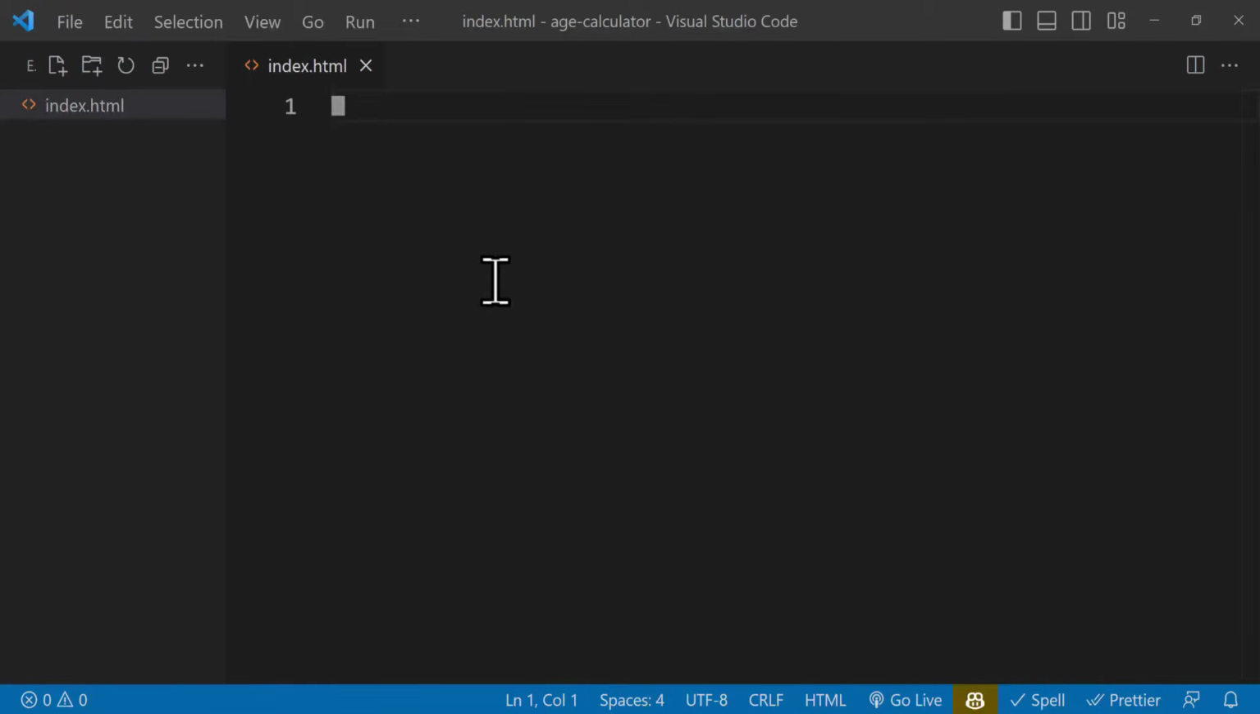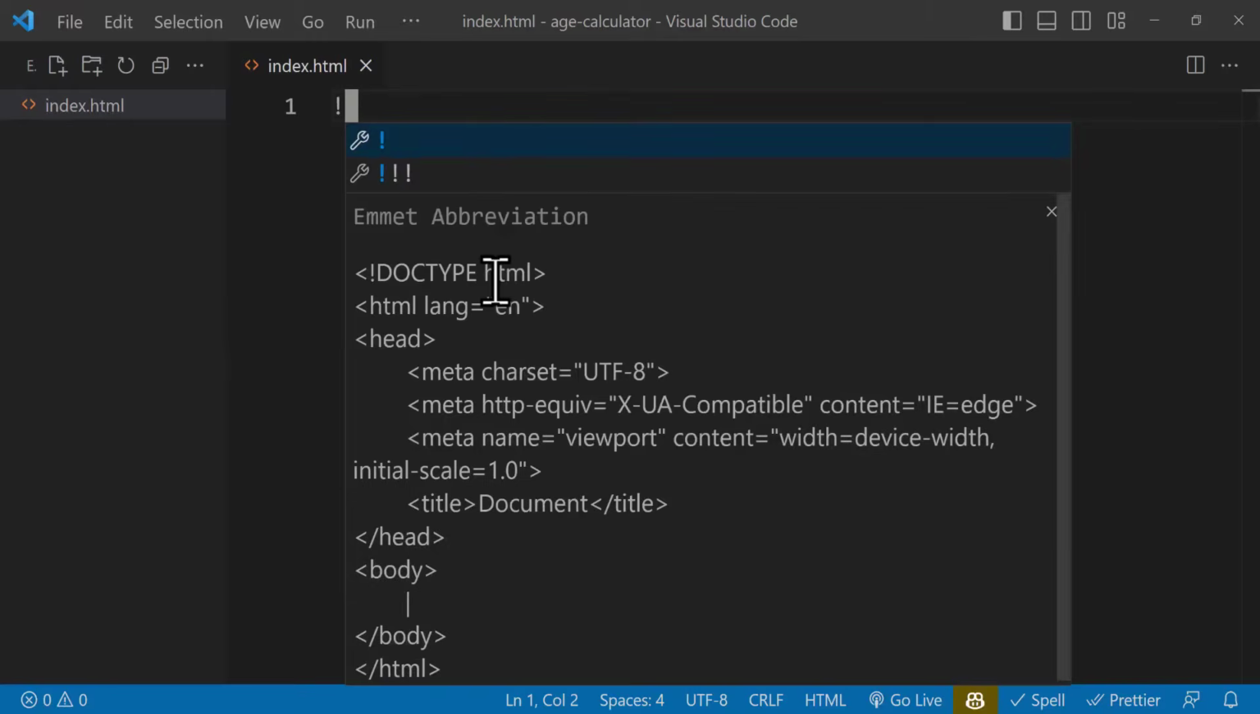To quickly create the basic HTML5 structure, we can type a single exclamation mark. After typing the exclamation mark, just press the Tab key on your keyboard. This action will automatically generate the entire boilerplate code for you.